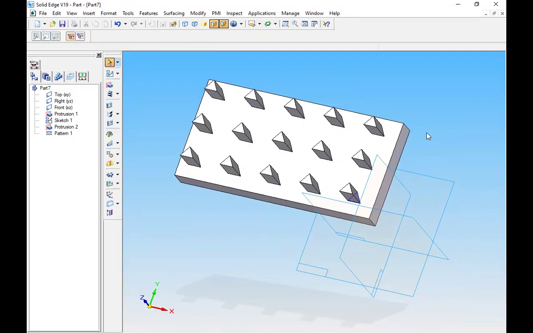We can do the cutout patterns also. Don't think only solid parts, no. Protrusion, we can do the cutouts also. Only thing is, while selecting, you have to select a smart feature. That's it. So this is regarding pattern.